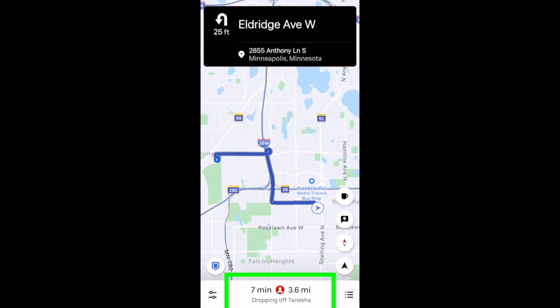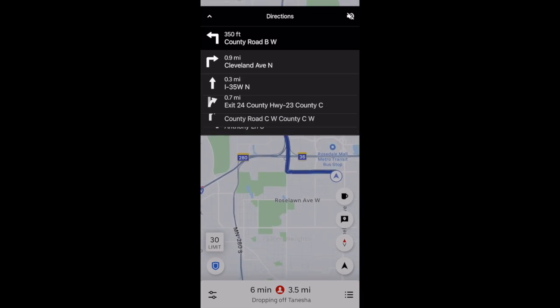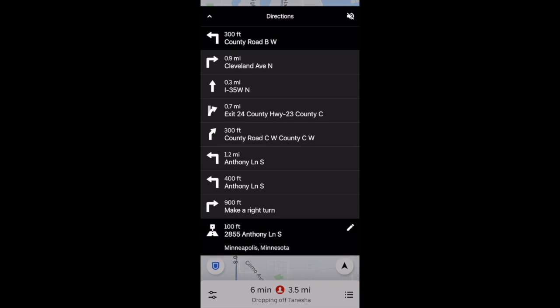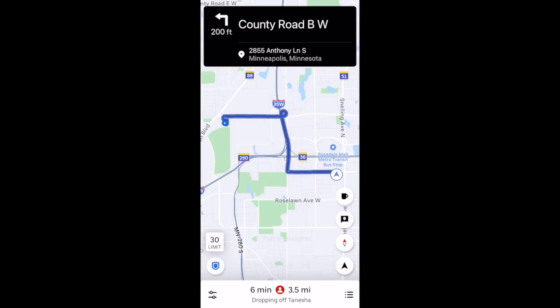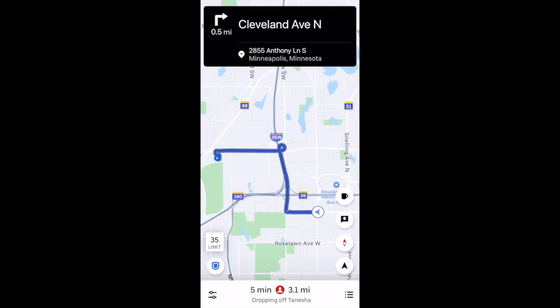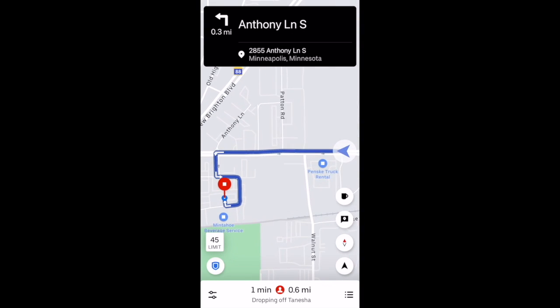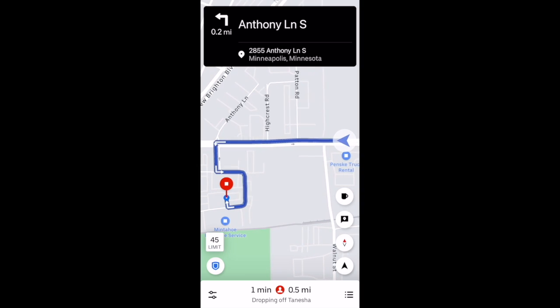Again, this is a 7-minute trip that is 3.6 miles. And if you do ever need to change the address, you just select that top black navigation bar. On the bottom there's a pencil icon. You select that. And that's where you can change the address. We'll navigate to the passenger's destination. And as you approach the passenger's destination, you'll see that red icon with the stop in the middle of it.